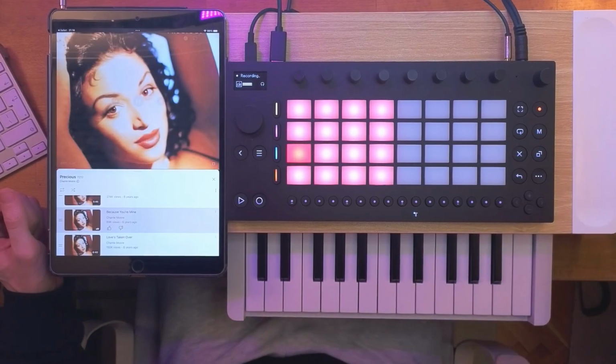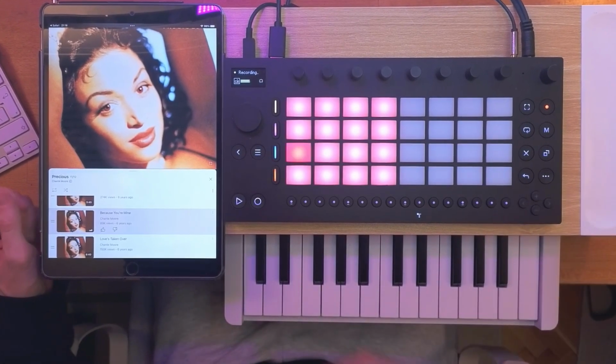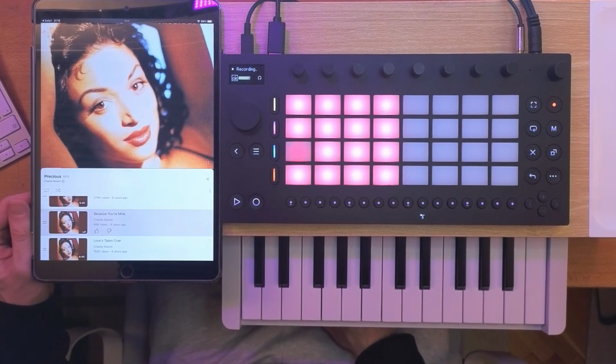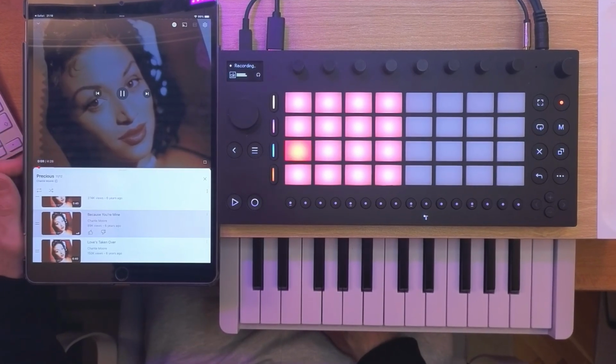So on to beat number 2 now, and it was pretty much the same process, so we're gonna go over it a bit quicker. Here's the song I sampled, again by the same artist Shante Moore, and I think this whole album was produced by George Duke, so it's pretty fire.